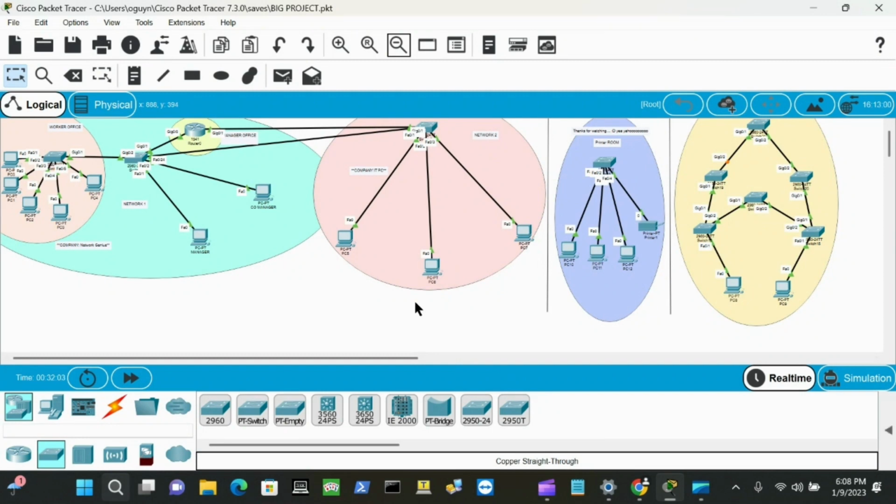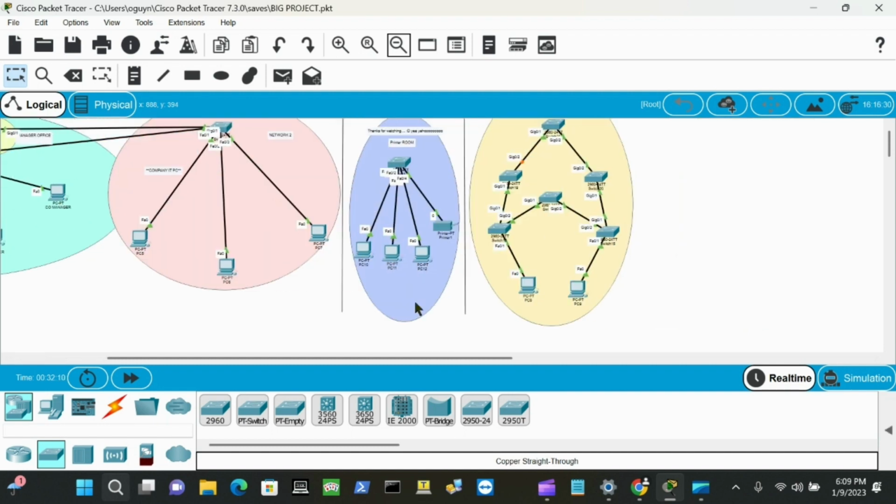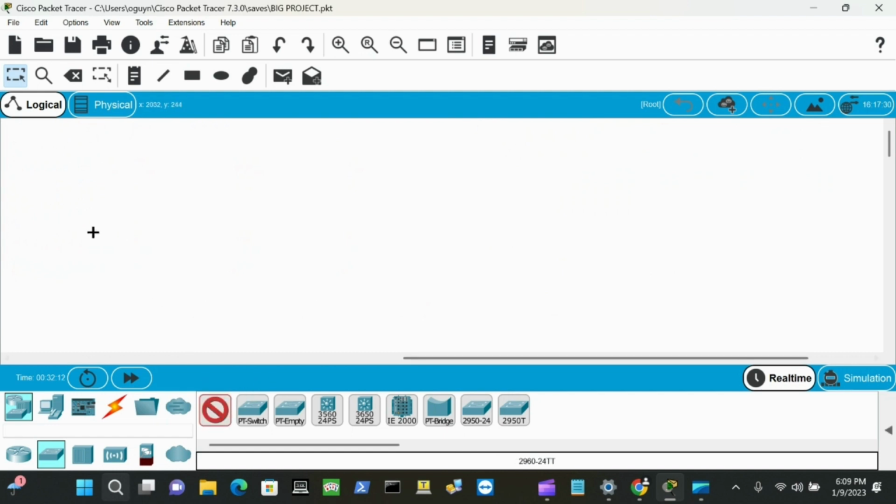Right now, I'll be doing VTP. VTP stands for VLAN Trunking Protocol. I'll be having one switch as a server and another switch as a client. So let's get straight to it.